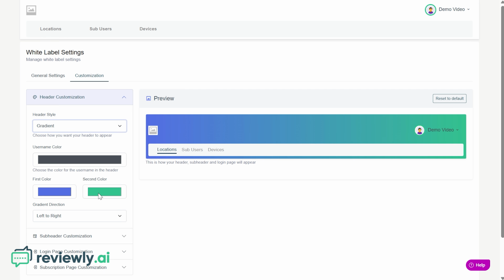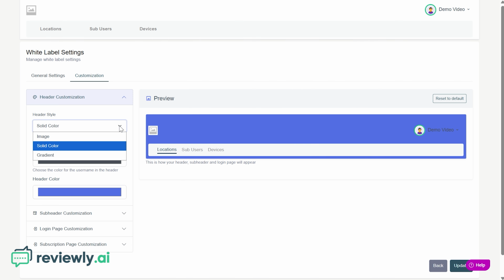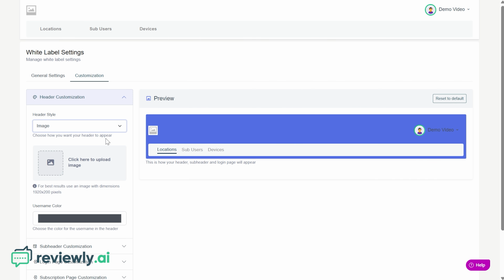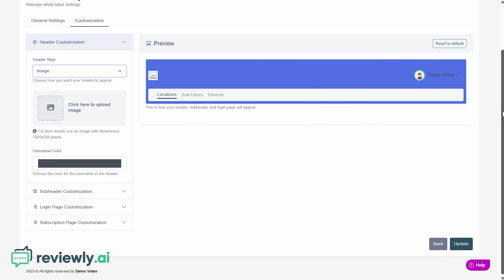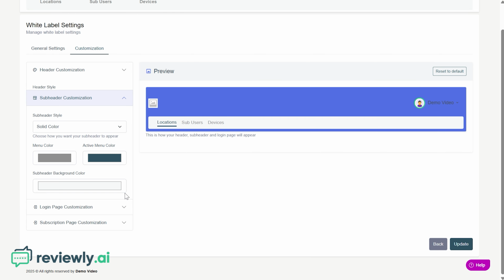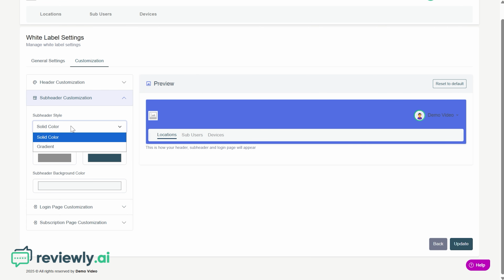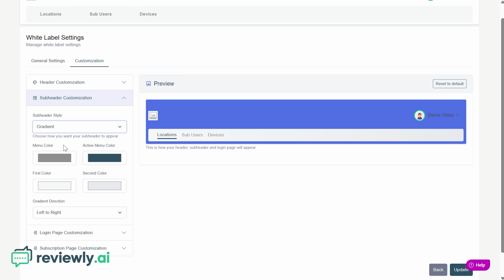If you want a solid color, you can pick it here, or you can select an image by clicking on here to upload the image and clicking the image you would like. If you'd like to customize your subheader, here's where you can change the colors for that. We have solid color or gradient. And here you can choose the colors that you need to match your brand's colors.